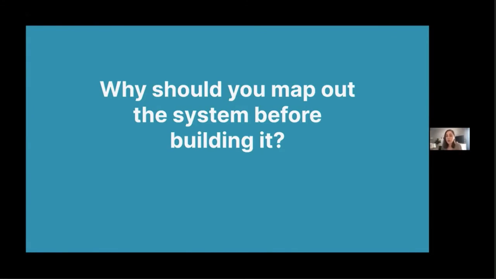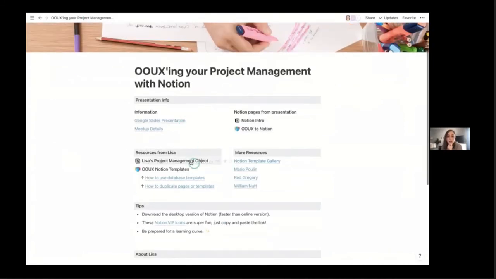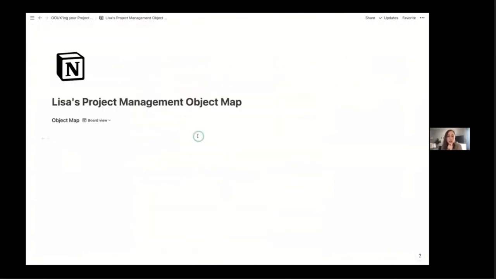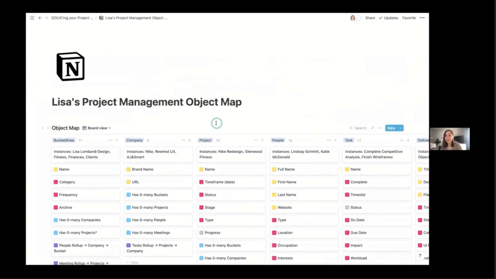Okay, so why should we map out the system before building it? So I'm going to slide back over here and show you. I built out an object map for project management. And you guys, I built this out in Notion, which is meta, right? It's getting a little meta here.